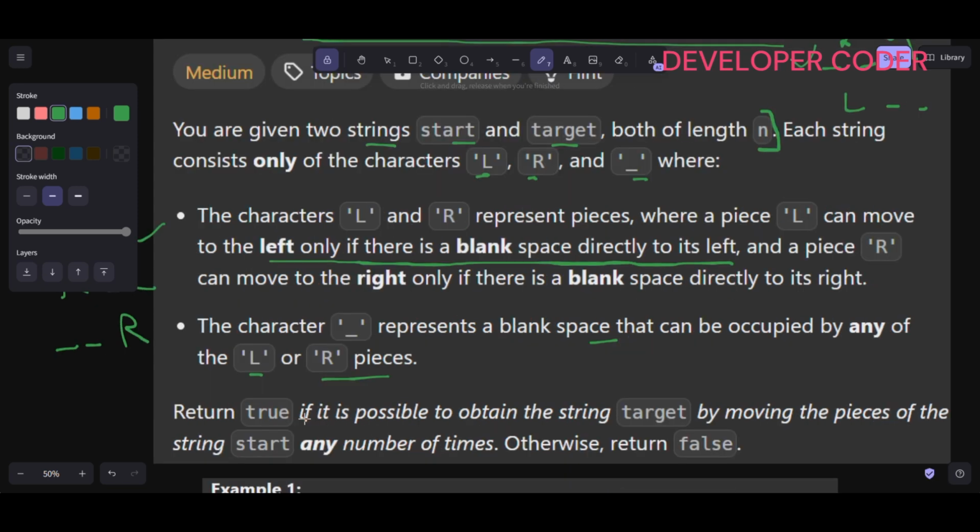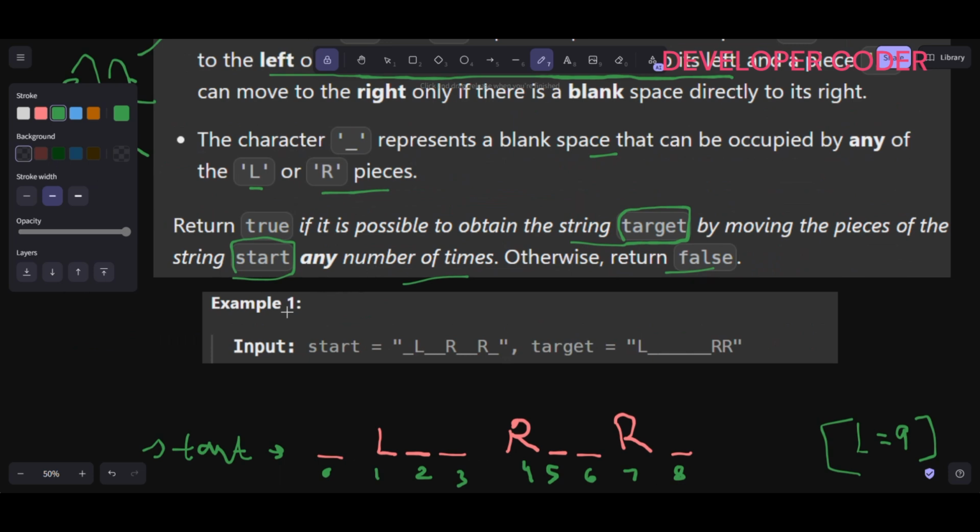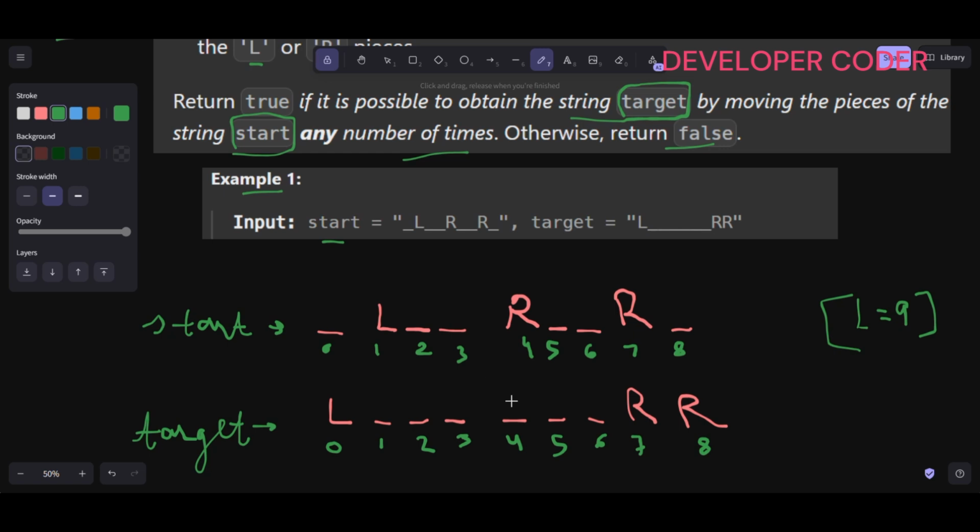We have to return true if it is possible to obtain the string target by moving the pieces of the string start any number of times, otherwise return false. See this example number one. This is my start string and this is my target string. I need to obtain my start equal to target. If my start becomes equal to target after doing all this, then I'm going to return true, otherwise I'm going to return false.